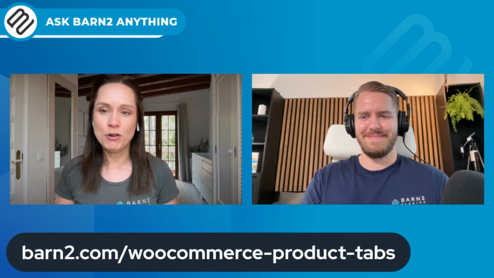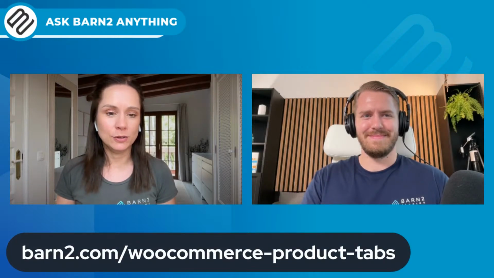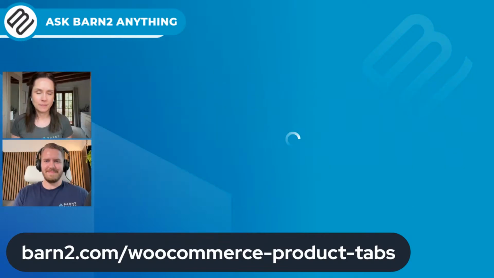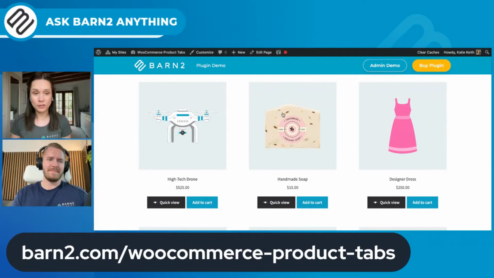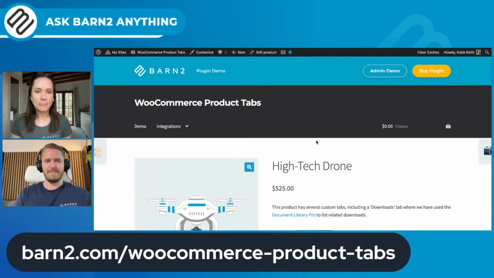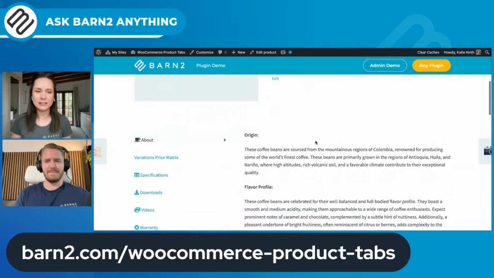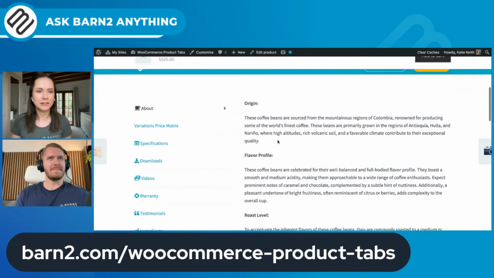So WooCommerce Product Tabs, I will demo to you next. This plugin lets you add extra tabs to the single product page in WooCommerce or edit the default tabs that come with WooCommerce itself. I'll click on a couple to show you what they look like. It depends on your theme a bit, obviously, but the overall principle is the same.